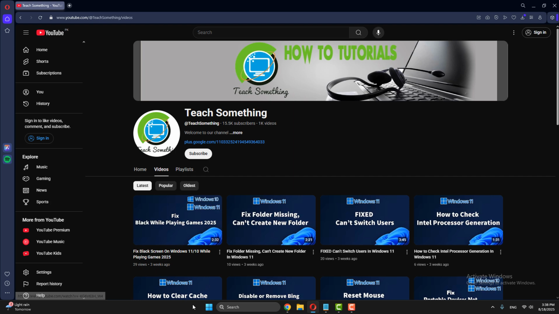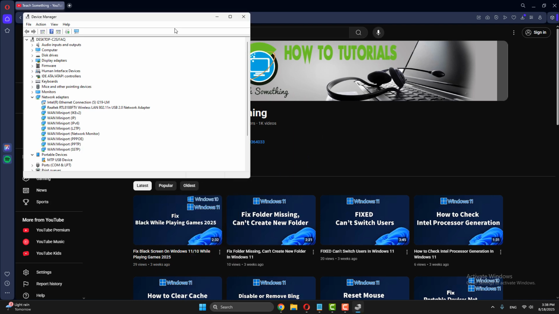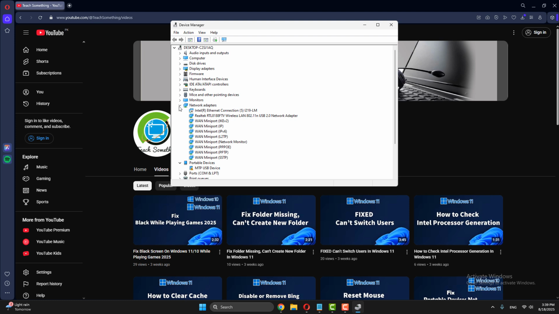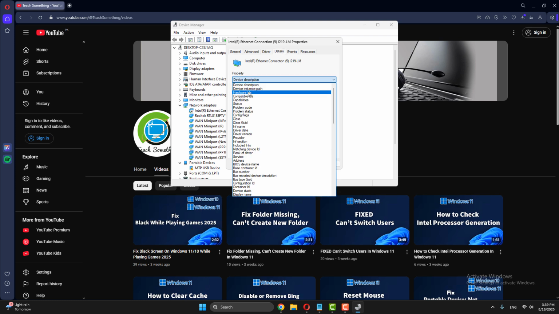The next method is that right-click on the start menu and go to your device manager. After opening device manager, first of all select network adapters, and after that expand it. Okay guys, after that select a network adapter, right-click and click on properties. Go to your details, and after that select hardware IDs.